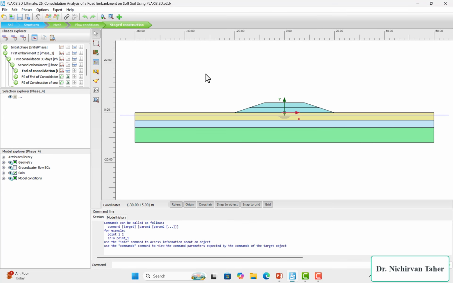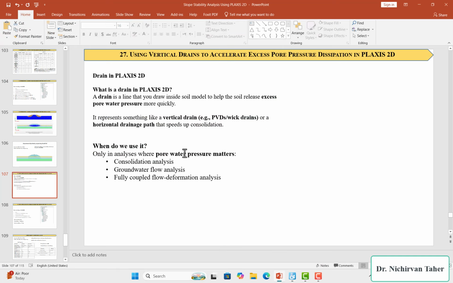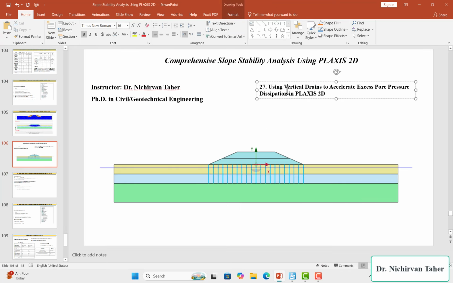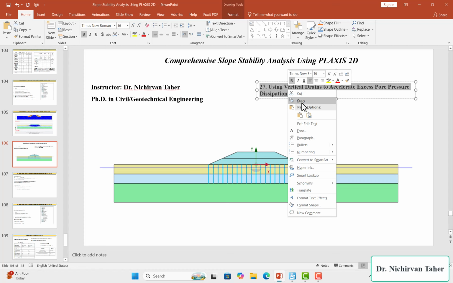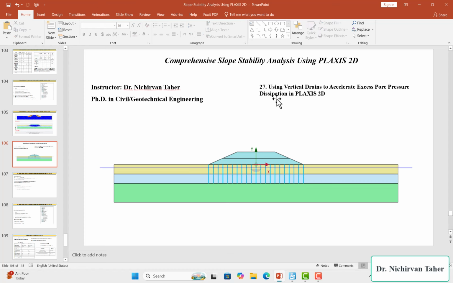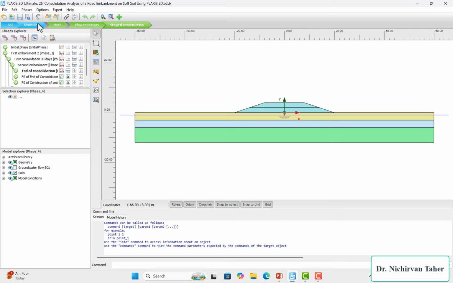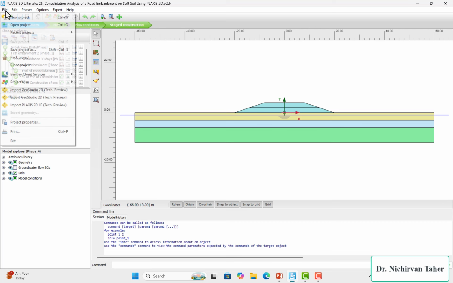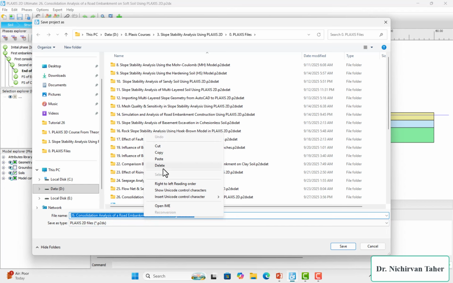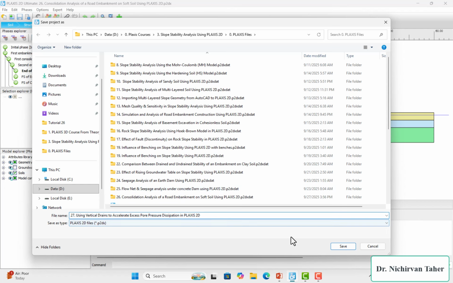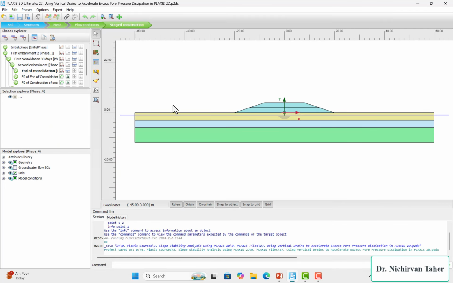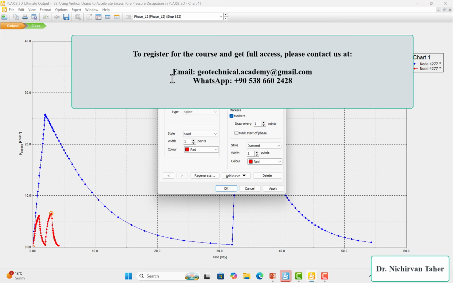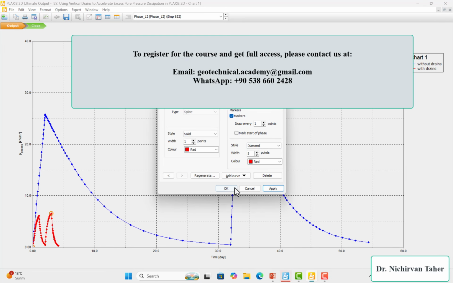So this was from tutorial 26, and I will save it as a different project. That's why here I will copy this title of tutorial 27, and we open this PLAXIS project and click on File, Save Project As, paste the title of the new tutorial here, and click on Save. Type with drains and click on Apply, click OK.